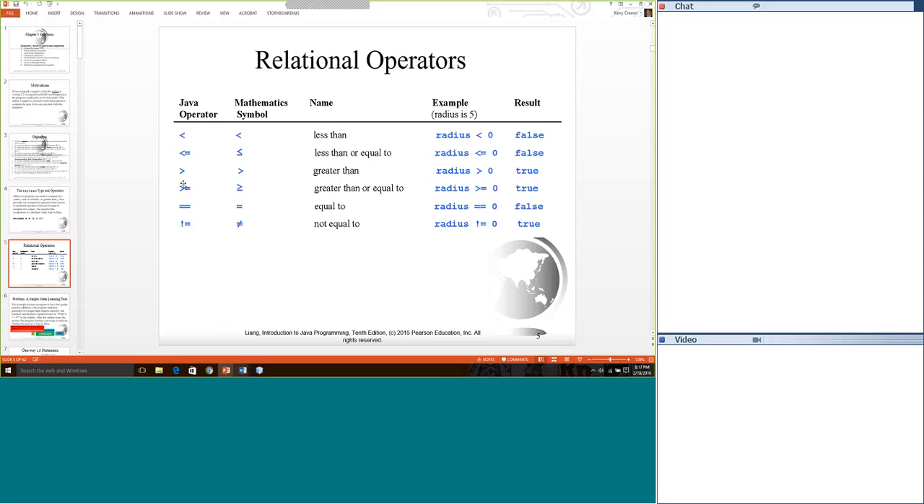The next Java operator is the greater than sign. It's the same as in mathematics. It looks like that. And the radius greater than 0, hopefully it will be true. In Java, we write greater than or equal to this way. In mathematics, you write it this way. And this is what the expression would look like, which would yield a true.